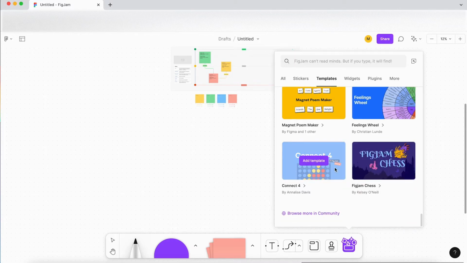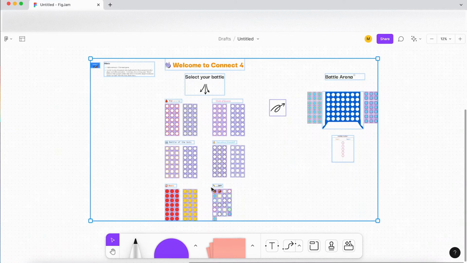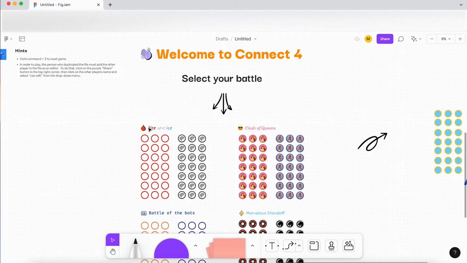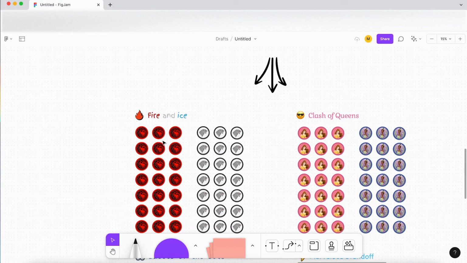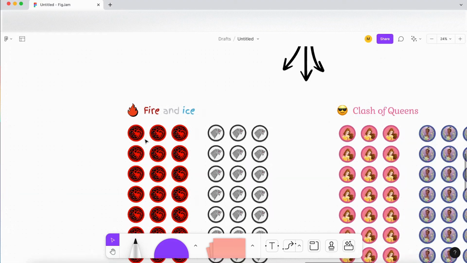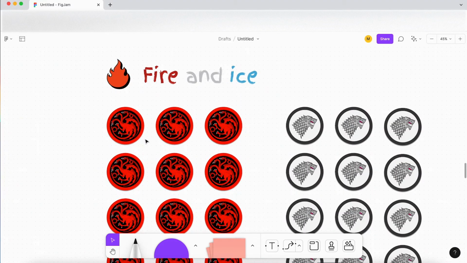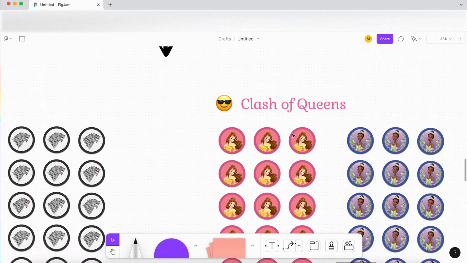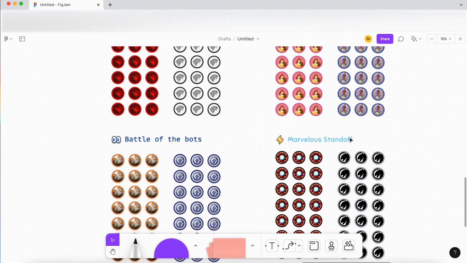And this is probably the one that I've been waiting for, Connect Four. Excellent. So it gives us the instructions here. We can select our battle here. How good is that? Someone's gone to the detail of, I'm guessing this is Game of Thrones, Fire and Ice. Clash of Queens here. I'm probably not going to use that one.